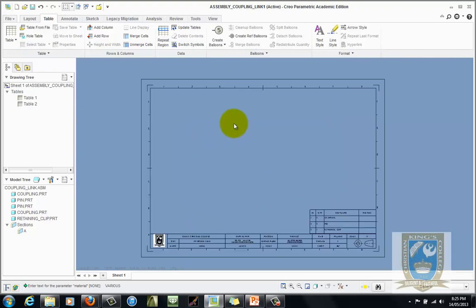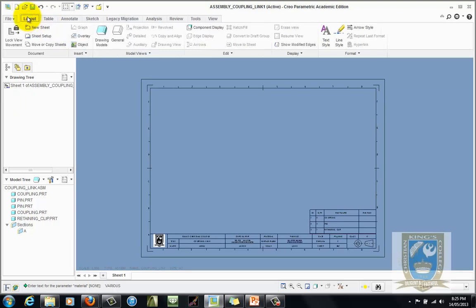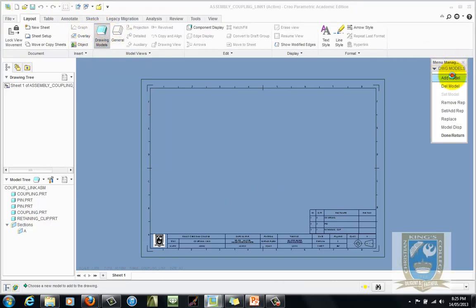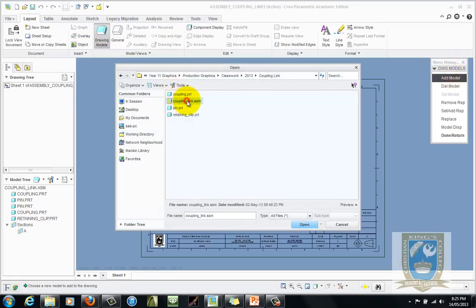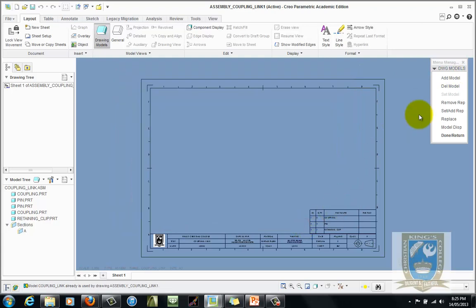Now we can bring in a view. To bring in views, you need to be in the Layout tab. And if you haven't already got your model open, you'll need to select the model. So go Drawing Model, Add Model, and go find the assembly and open it. If it doesn't come with set model, that's okay, because it means that only one model is actually active and it will be the default model. Done, return, and then you can insert your general view.